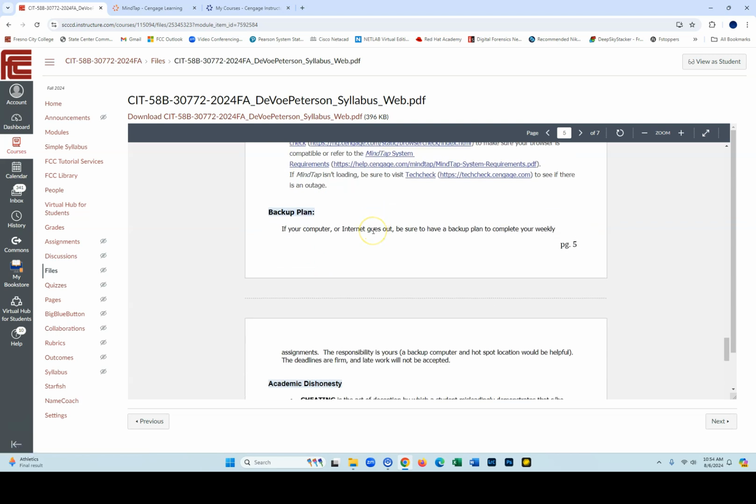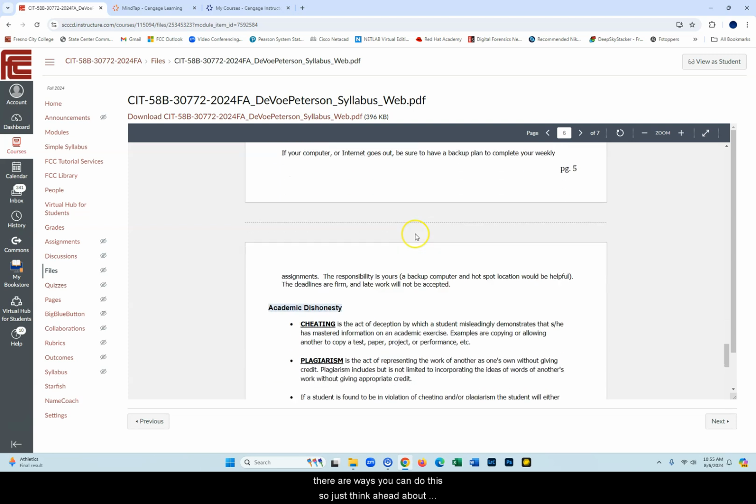Get done early. If your internet goes out, if your computer should fail, that's not an excuse for not getting the work done. Have a backup plan. Now, where could you go? Maybe you have an extra computer. Maybe you have one at work that your boss will let you use. Maybe you come to the computer lab at the Fresno City College library and use that. There are ways you can do this, so just think ahead about that.